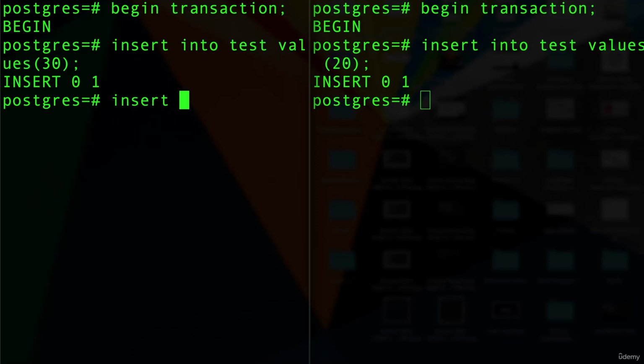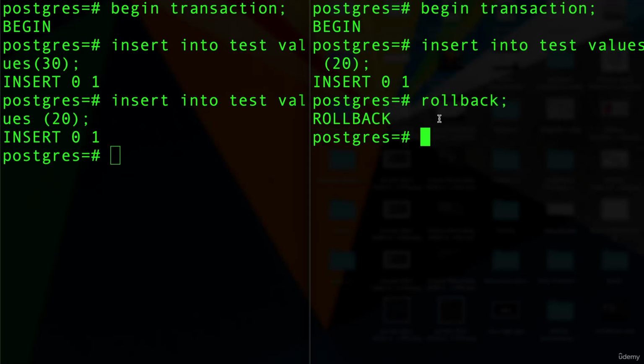And here, I'm going to also insert into test values 20. And if I do that, I'm going to enter into this lock mode, and that's absolutely fine because until this transaction finishes, we are locked, right? So what happens if I do rollback here, guys? When I do rollback, immediately that transaction actually succeeds because the 20 is now available to be inserted, right?